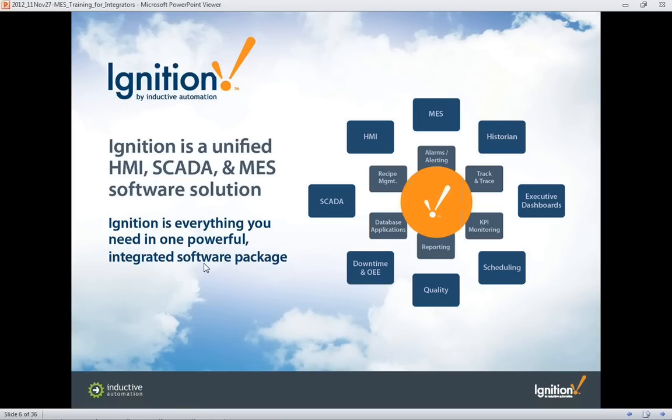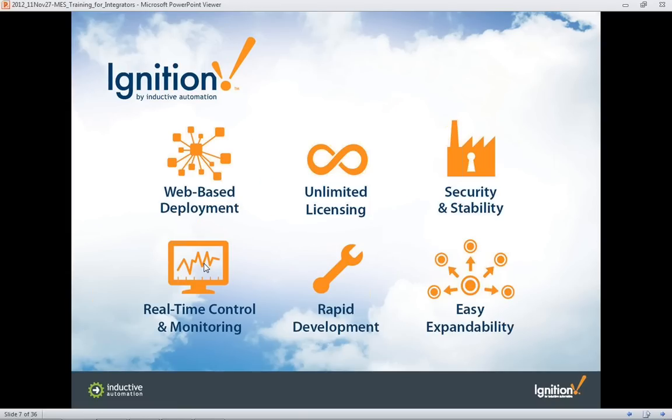The Ignition platform is everything that you could possibly need in one powerful integrated software solution. It leverages trusted IT standards and cutting-edge web technologies, allowing you to create a unified software solution covering the full range of SCADA, HMI, and MES application needs. And it doesn't matter whether the company's large or small.